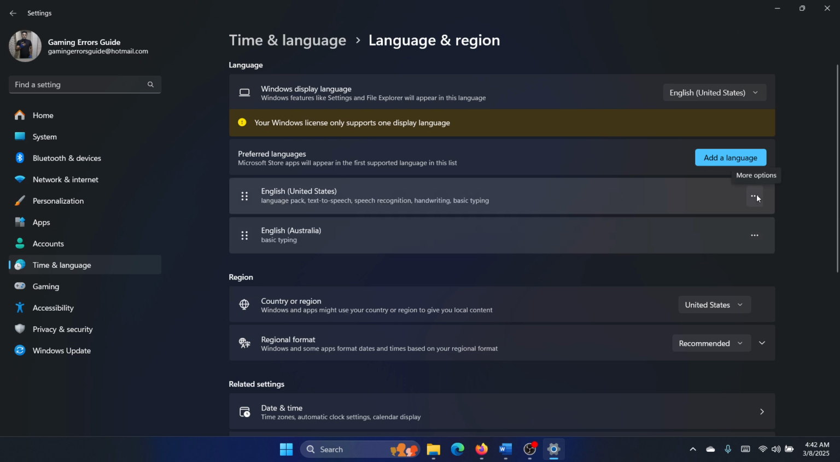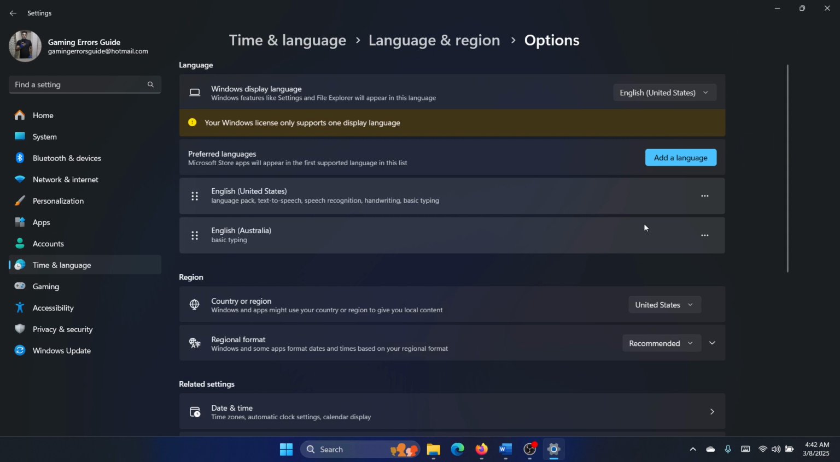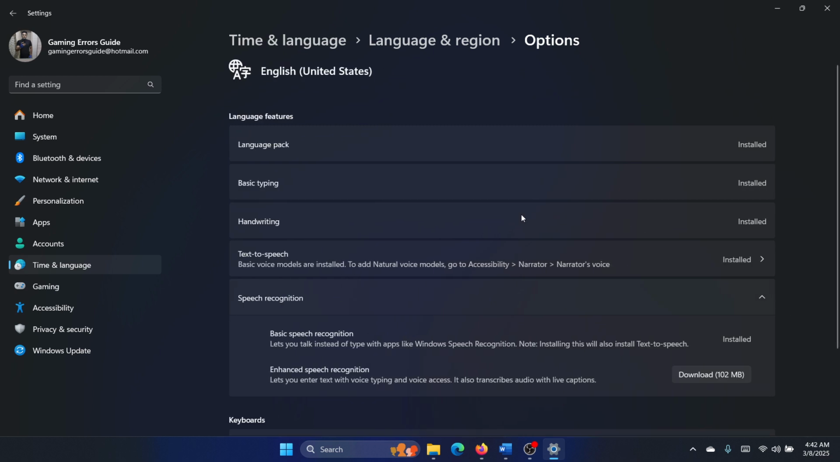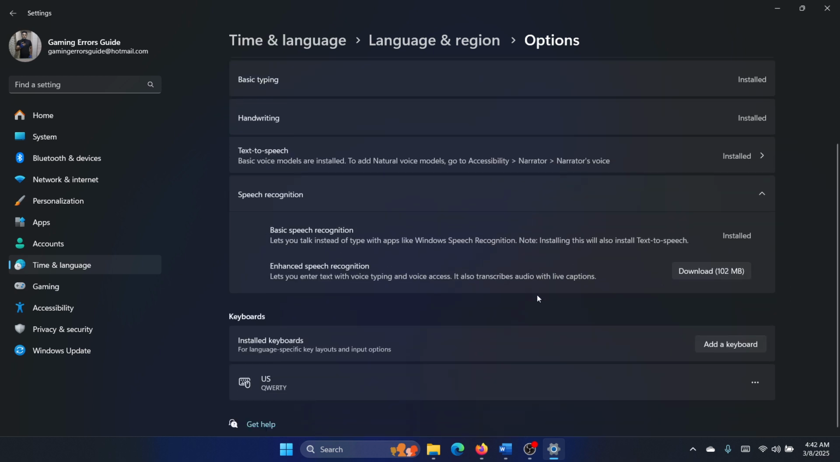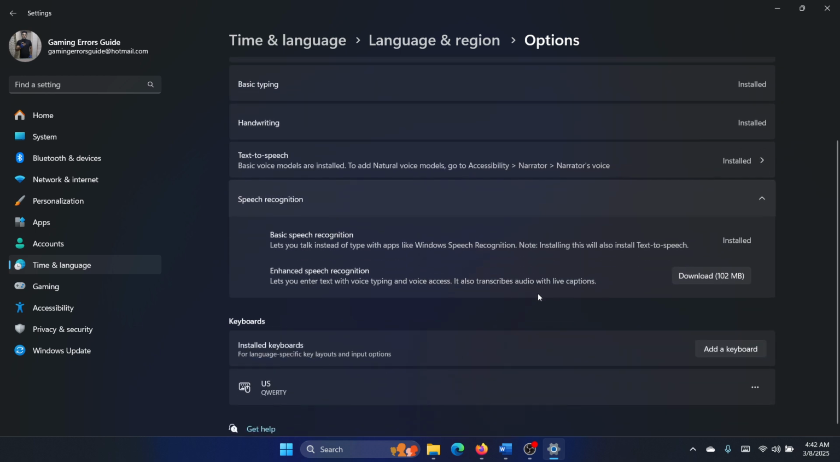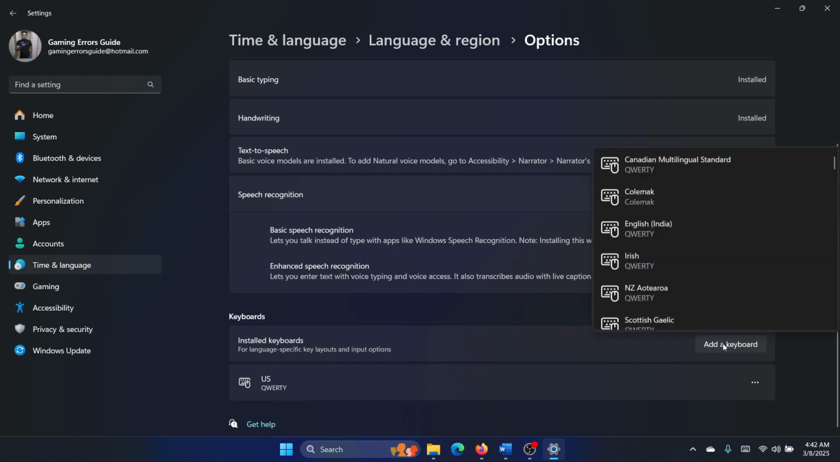So click on the current language, which is the one at the top, the one which is the display language, which is English United States. Just see where I'm hovering my mouse. Click on the three dots associated with it and select language options. Okay. And then you can change the keyboard layout by clicking on add a keyboard.